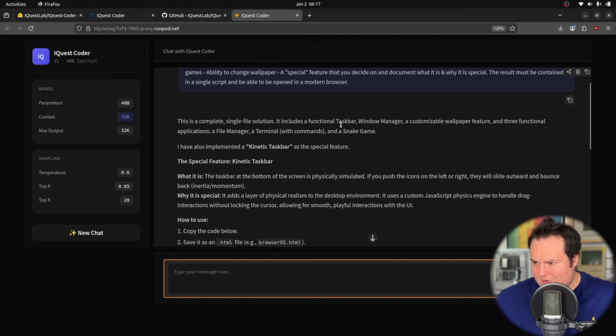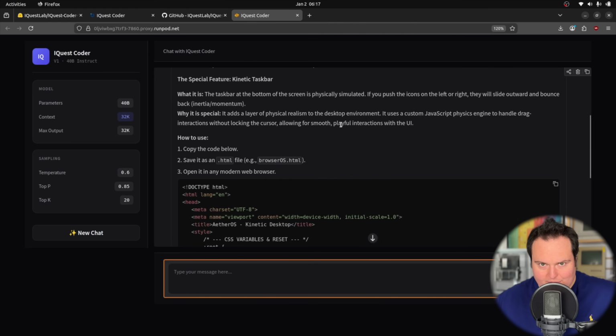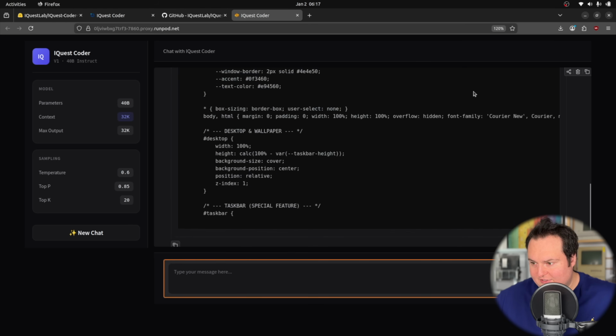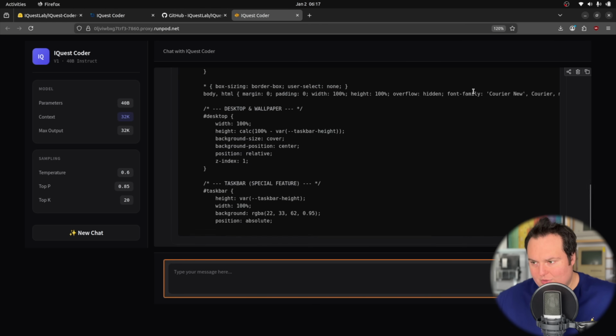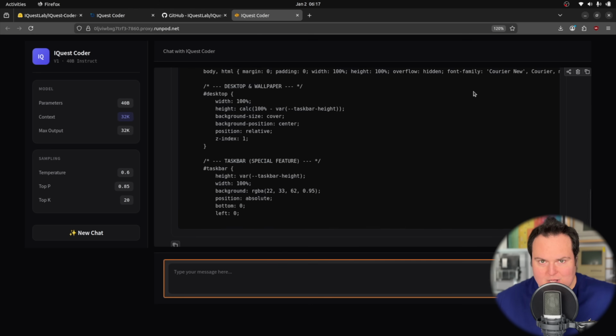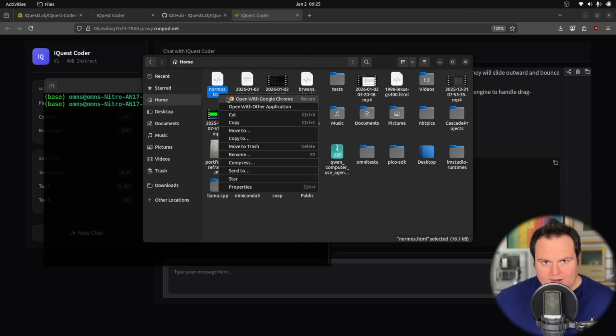I will be very interested to see how the quality of this result is different compared to the one we got previously, which was extremely impressive. But again, I'm going to hold off on my judgment until we test some new and perhaps novel things with this. All right, so here is the non-loop version browser OS.